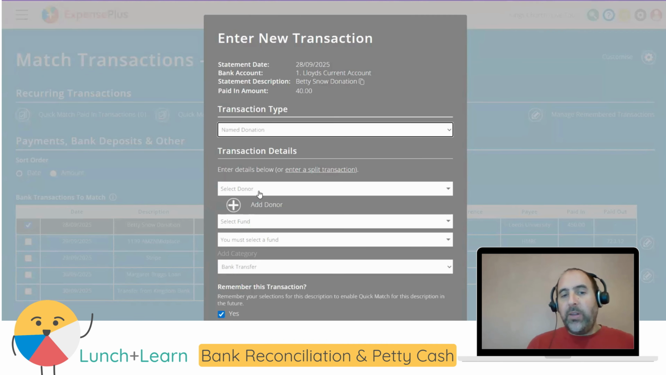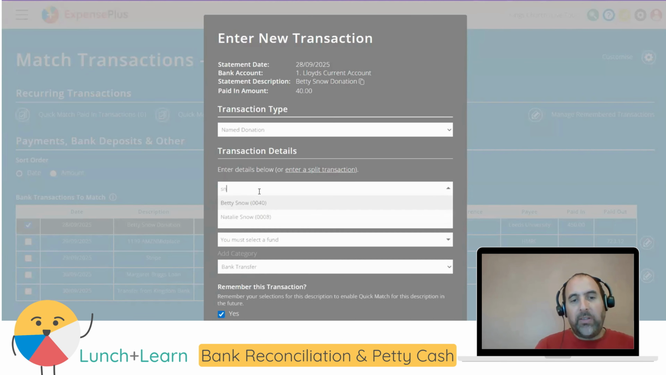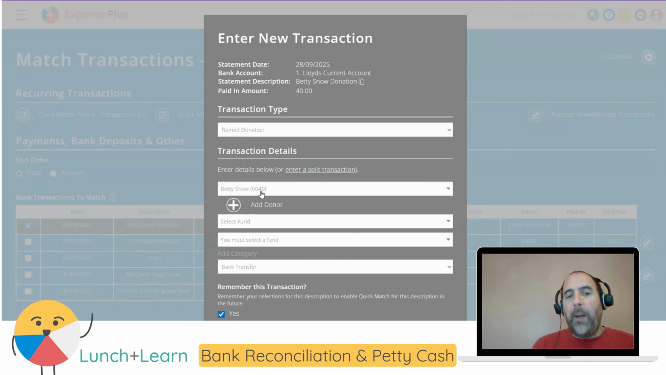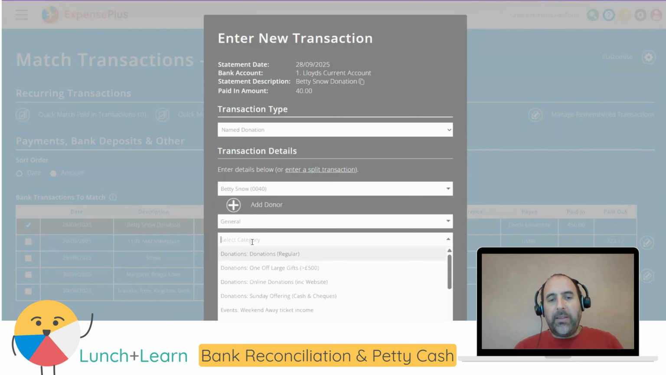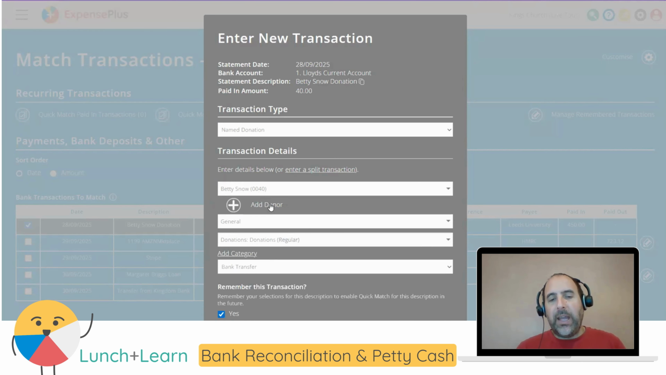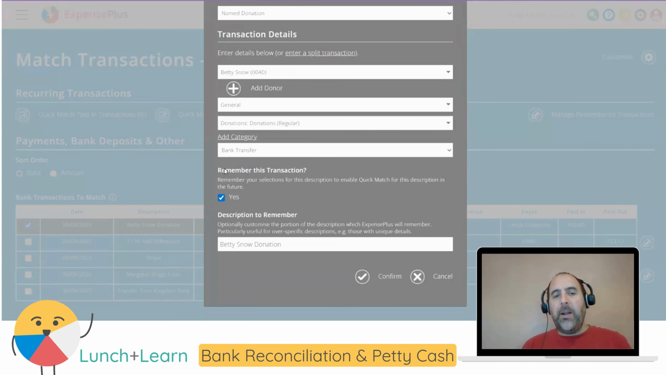Now, if you've imported your donors, then chances are your donor might be in the list. It's worth searching by surname. I found Betty Snow here. I can just select her. If the donor's not in the list, you can just click Add Donor to add them to this. We click the select the fund, and we can select the category that we would like to code this against. Now, if we do this, this is going to create the income transaction, reconcile it to this bank transaction, and better still, it's going to remember this for all future months. So from next month onwards, Betty Snow's donation will just quick match for us.